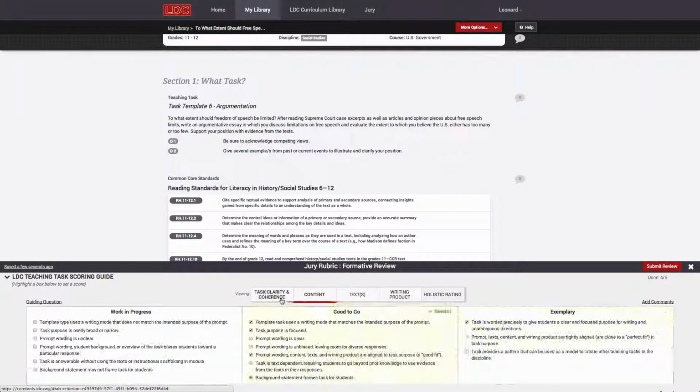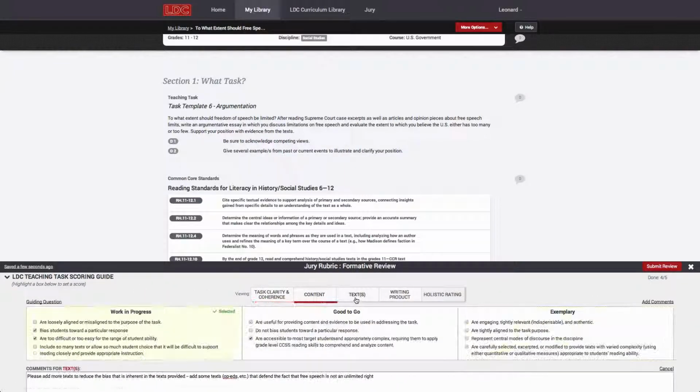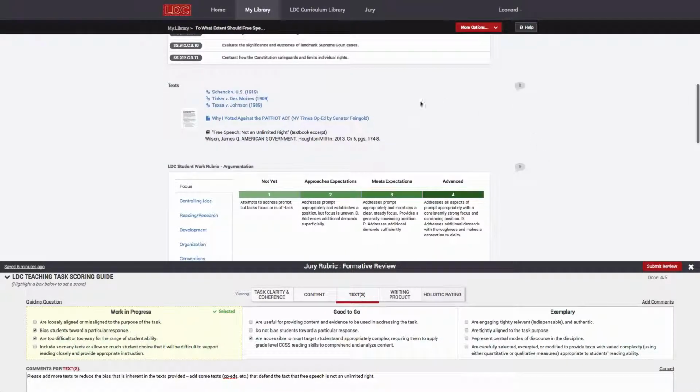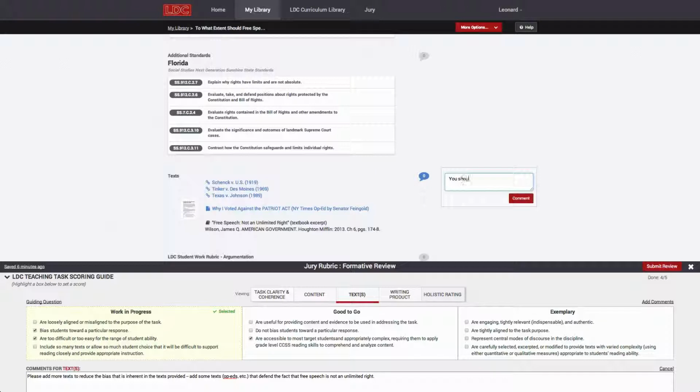Of course, you can always go back and forth between dimensions and between scoring guides as much as you need to. Note that you may also leave optional inline comments at certain points throughout the module. Just use the comment bubbles found on the right side of the module itself.